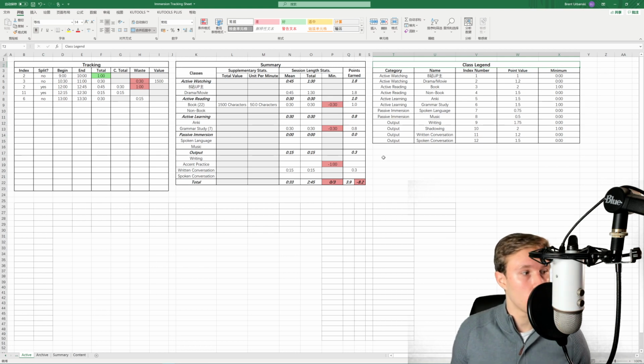So I thought, what can I do about this? Some things are more valuable, like reading is more valuable. Shadowing is more valuable because I'm improving my accent, etc. Certain things are less valuable. Music is obviously not equivalent to book reading, whereas it previously was. So what I did is I added a point system.